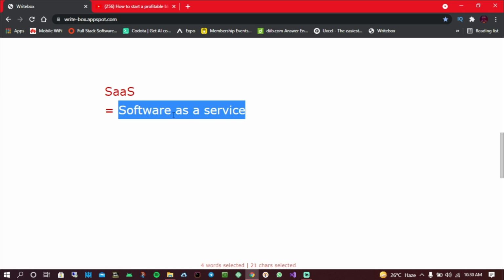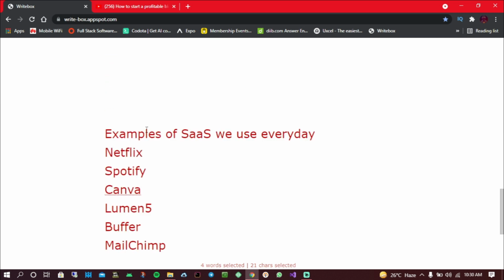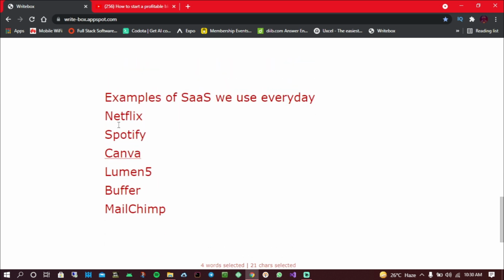So what is a software as a service? I'm sure we all use software as a service every day, but we just do not know that this is actually a software as a service. Let me show you some examples. For example, Netflix is a software as a service. We use the platform to watch videos. Spotify is a software as a service. I use it to listen to music. Canva is a software as a service and I use it to make my YouTube thumbnails.